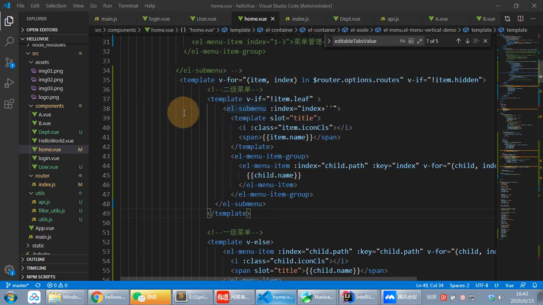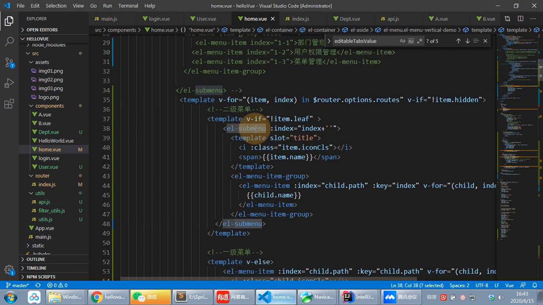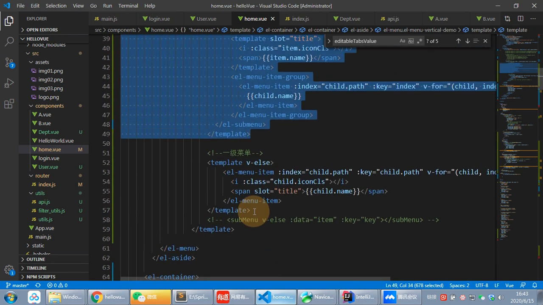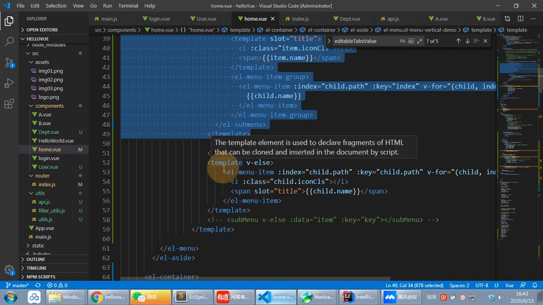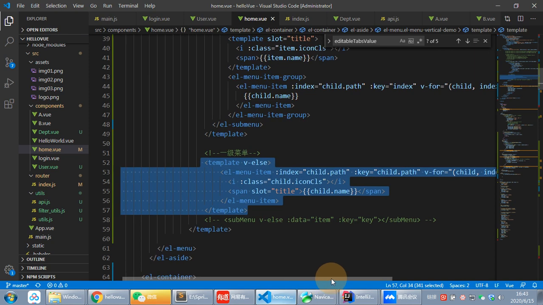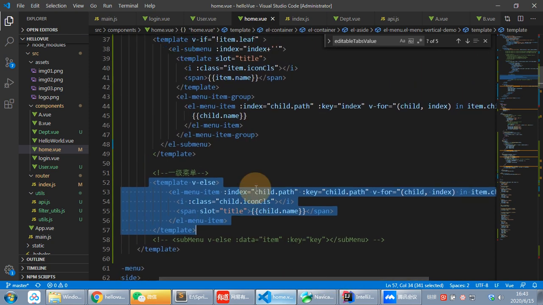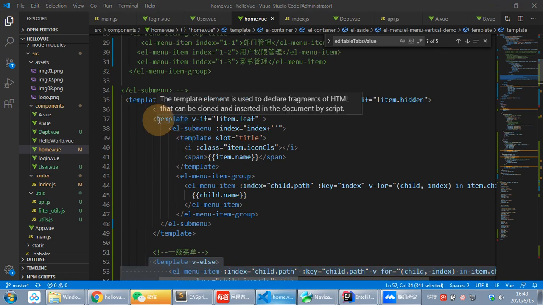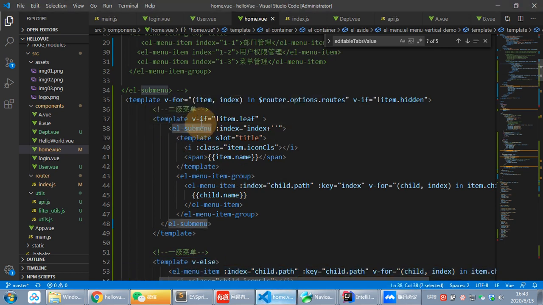and if we use a submenu, it's this template. And if you have just one menu, use this template, and for the submenu we just check the variable I customized, named leaf.